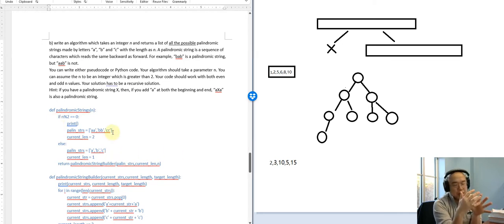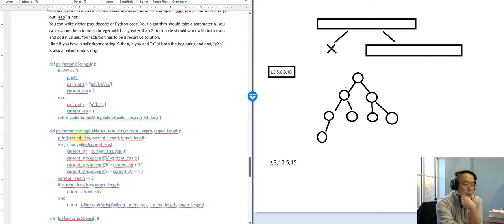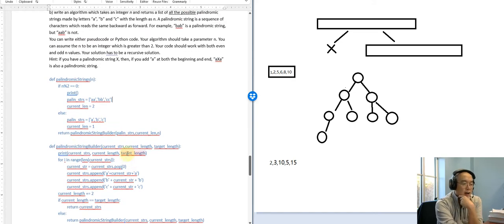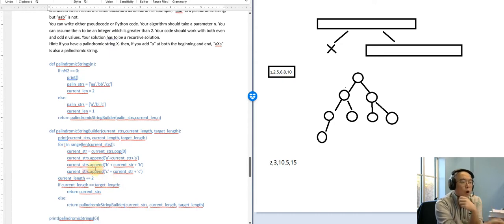Or if the target length is an even number, I'm doing AA, BB, and CC. Okay, and then I still need to do a palindrome builder as a recursive function. So every round, I'm going to grab all the existing palindrome strings, and then, grabbing an existing palindrome string, I'm adding A to both sides, and this will be another palindrome. And then adding B at both sides, it will be another palindrome.